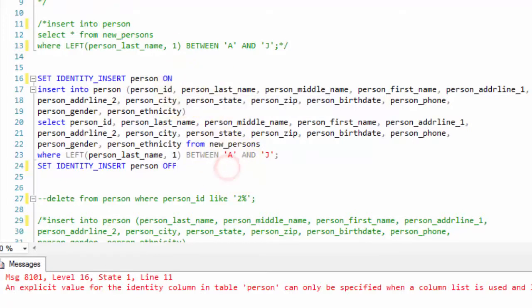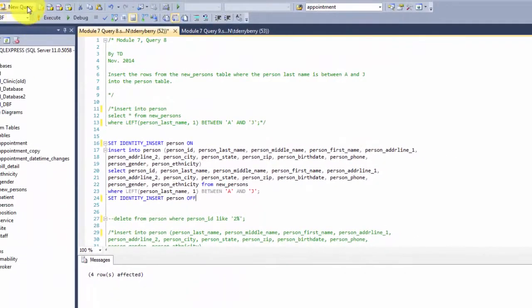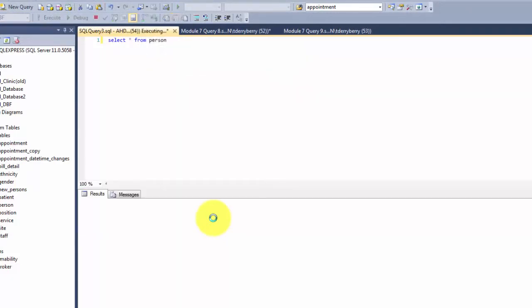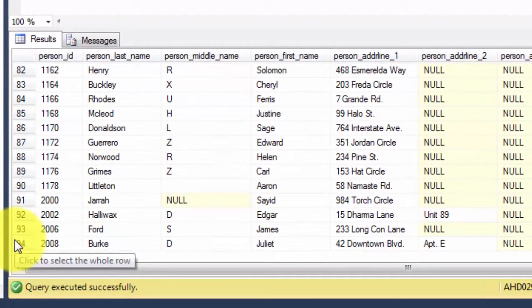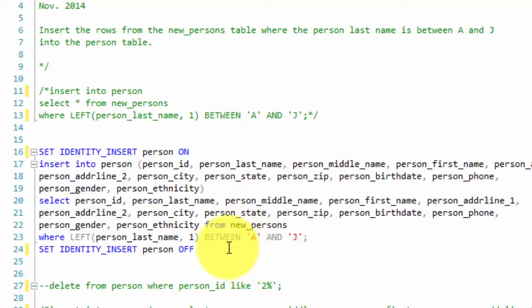So if we run this statement, we'll see that we have new rows. Let's do a query here. These rows at the bottom, and the person IDs of the fields we've inserted into person from new persons have the same IDs as the original records in new persons. They still start at 2000. And then of course, after we've done that, we need to set identity insert back to off for the person table.